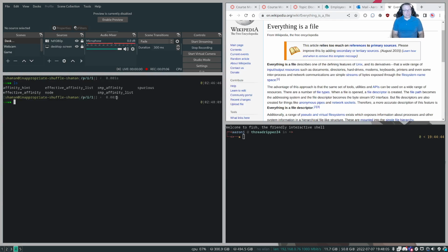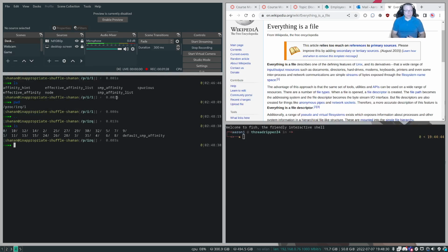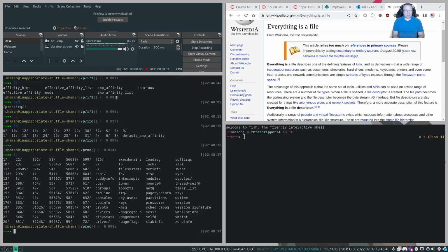If I type ls here, you'll see that I'm in a folder that has things like affinity hint and effective affinity list. If we type pwd, you'll see I'm in /proc/irq/1. If you have taken any classes previously on IRQs and interrupts, you will start to realize very quickly we have access to all of the IRQs as an item that has been exposed to the system. I can type ls here under proc and we can see more information.